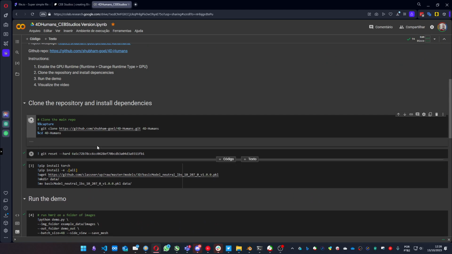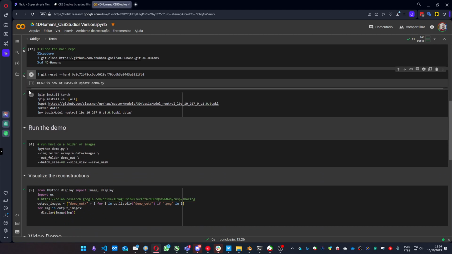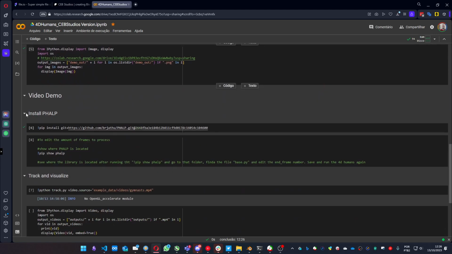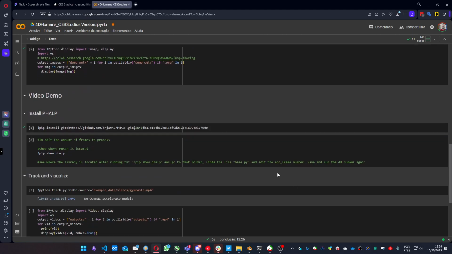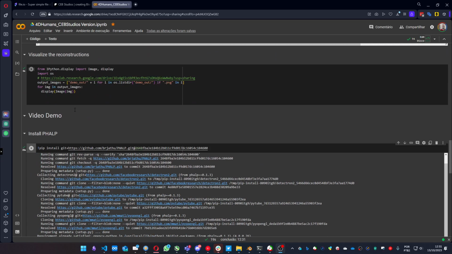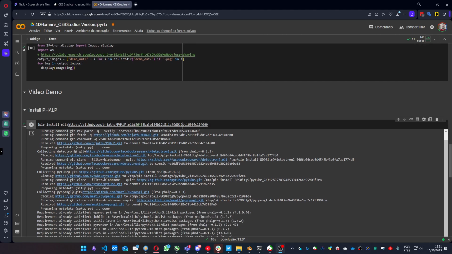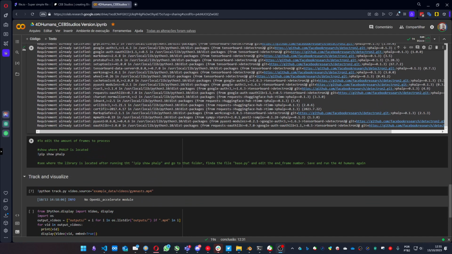Just execute one by one until it reaches this part. I'm gonna pause it, and when I get to this part I'm gonna continue to show you. Okay, so now after executing all the other lines, we can go to this installation part. After executing it, you will need to edit a file that is inside that package.